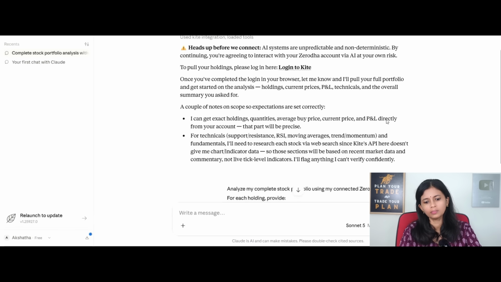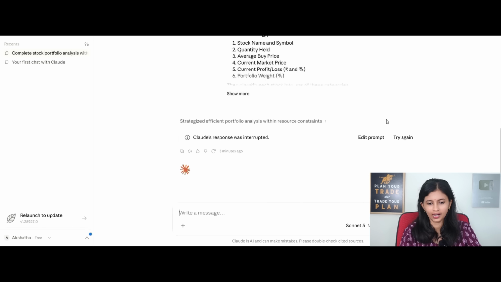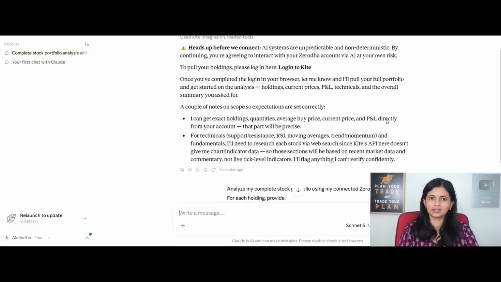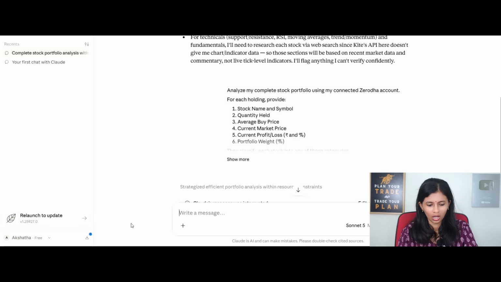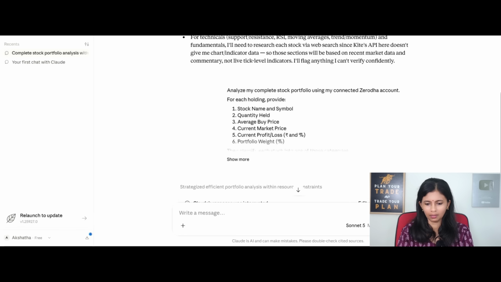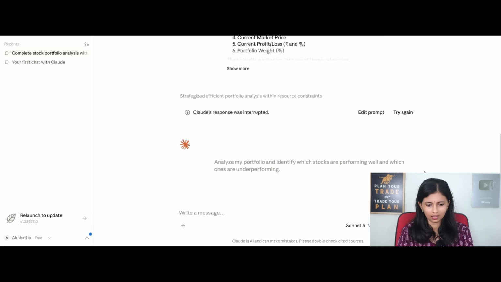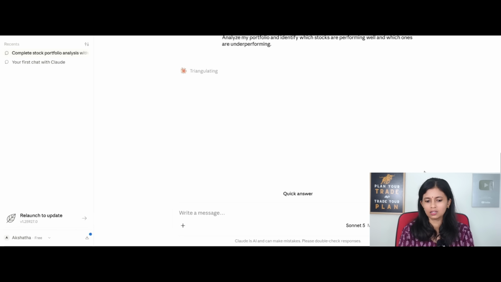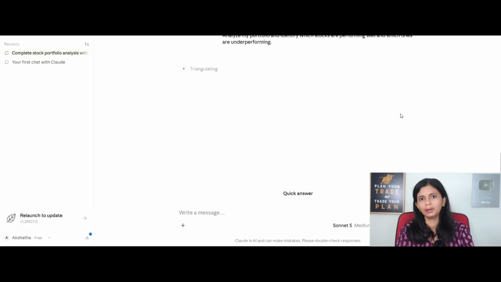With this prompt, it will analyze each stock, and it will take time since my portfolio is big. So I'll just give a basic prompt here: just analyze my portfolio and identify which stocks are performing well and which ones are underperforming. Just give it a basic version now so that we can quickly check how it works. You can give the complete prompt and see what the result will be for each of the stocks.